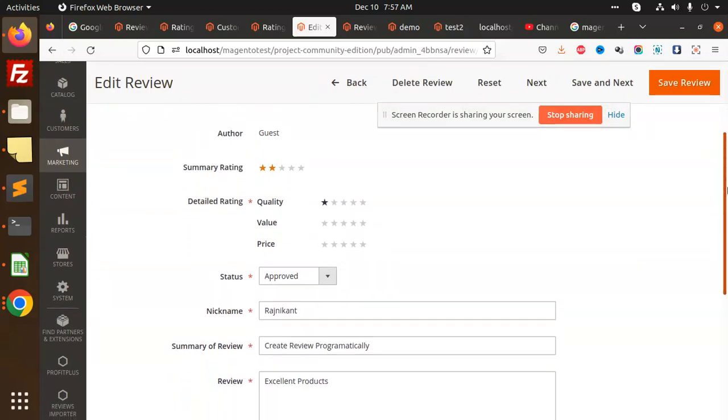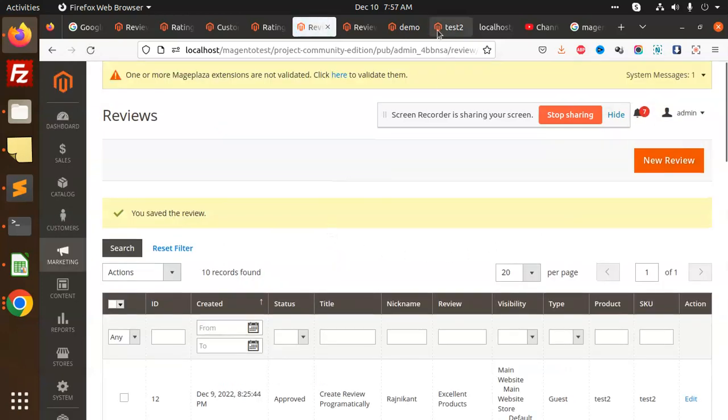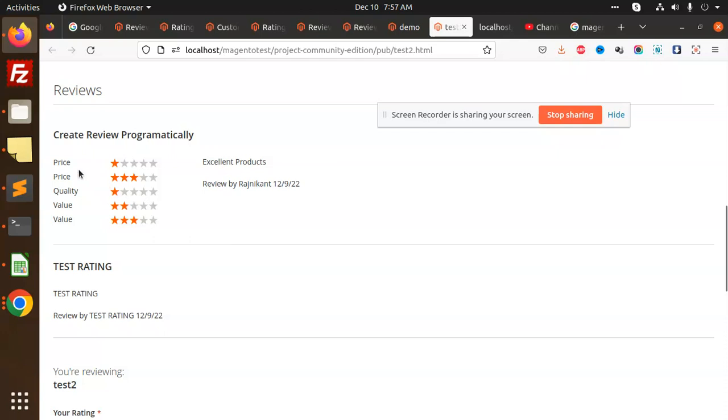Now we are on the value and this one, quality is there, summary rating is there. So if I go and check this, add and save the ratings, let's see how it's showing up. The test 2. Now you can see the price. Okay, we have added multiple times quality, value. Let's move on. Add one more.